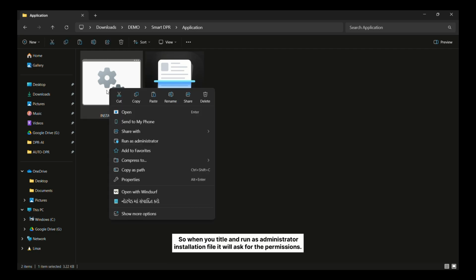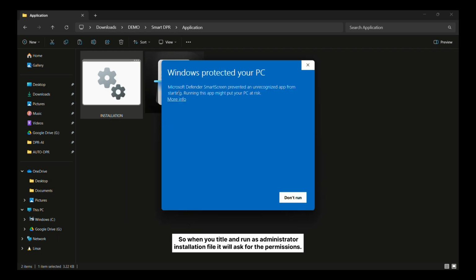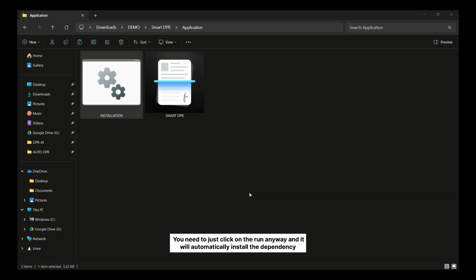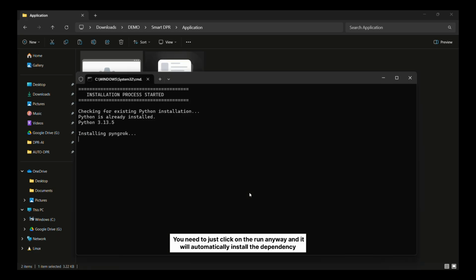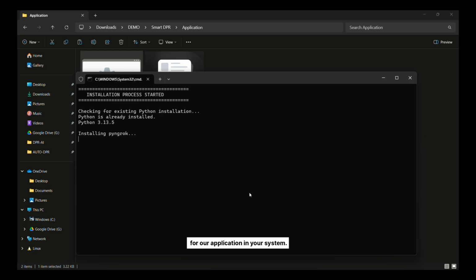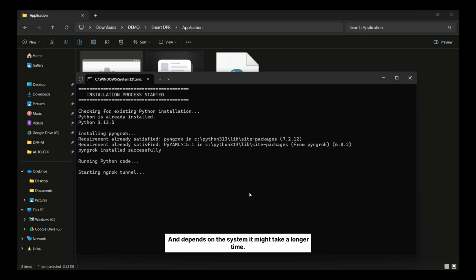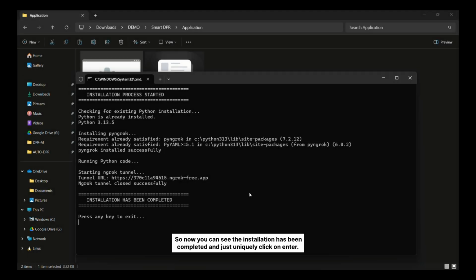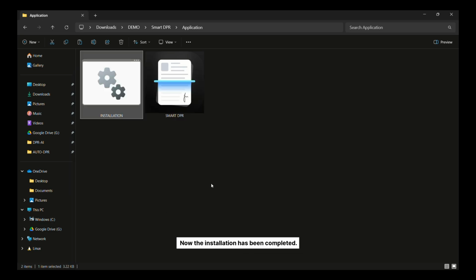So when you right click and run as administrator with this installation file, it will ask for the permissions. You need to just click on the run anyway, and it will automatically install the dependency for our application in your system. It depends on the system, it might take a longer time. So now you can see the installation has been completed, and you just need to click on enter. Right now the installation has been completed.